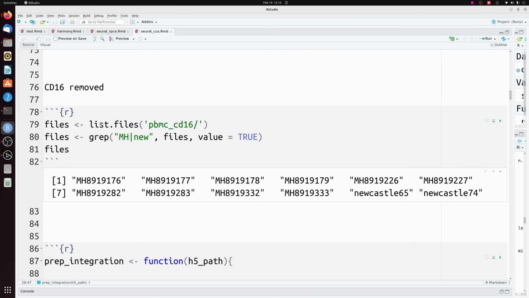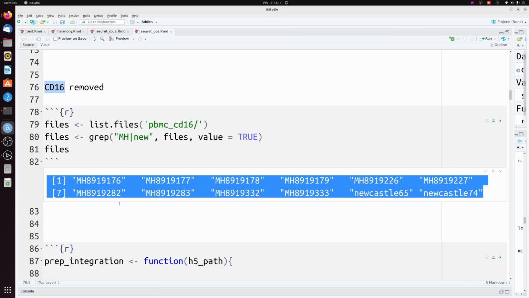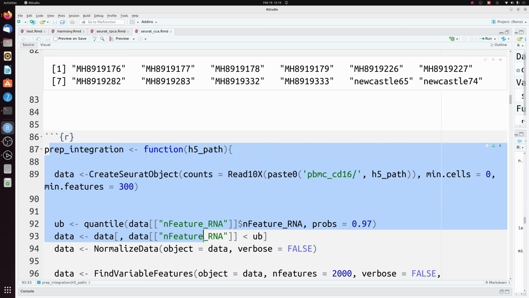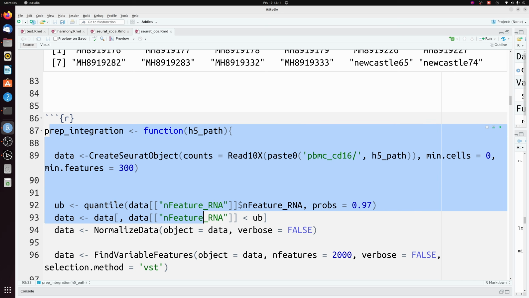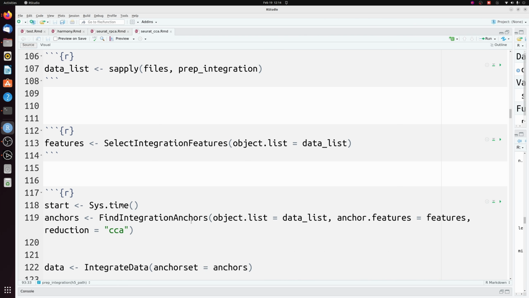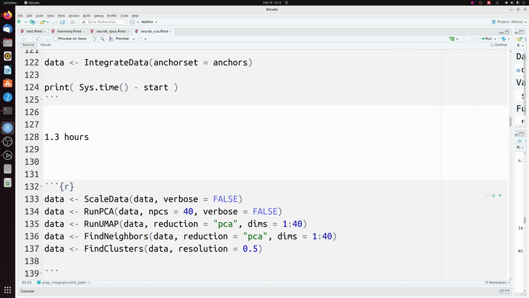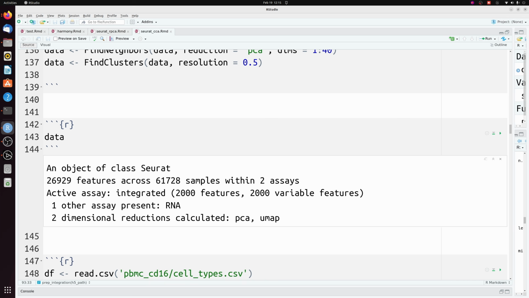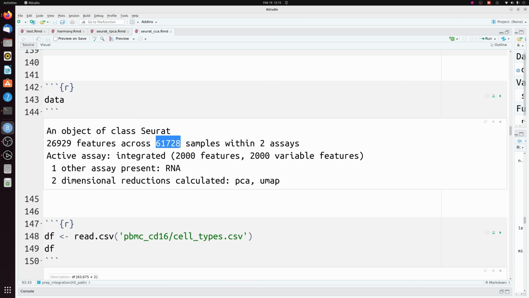All right, so let's move on to that CD16 population removal dataset, where there's only one of these 12 samples that actually has the CD16 positive cells. So this is all going to be very similar to before, except the data are in a different format, so this first step is going to be a little different. But this is going to be the same all the way down to here. So we have, in this case, 61,000 cells. So 61,000 cells was successfully integrated with CCA.